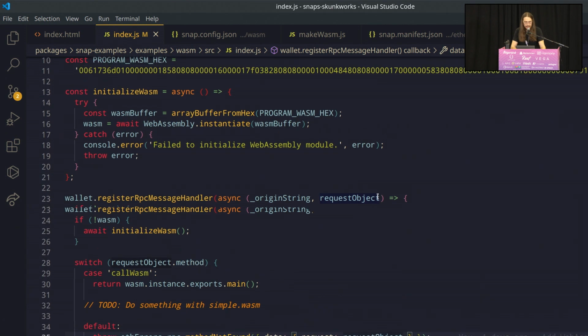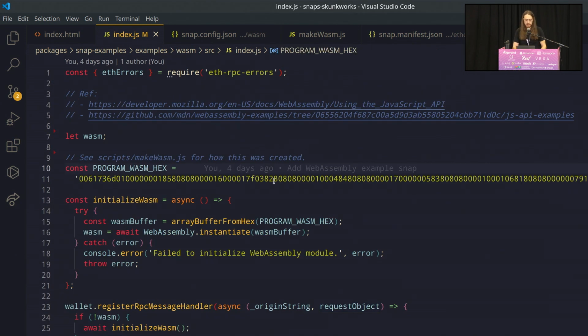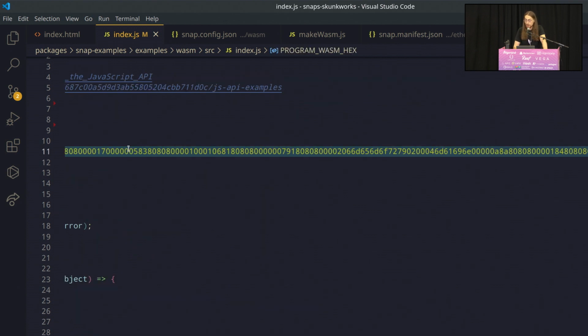So in this particular example, what I've done is I pre-compiled a very simple WASM program with a single function main that returns the number 42. But we have already tested this with complete Rust crypto libraries, like with the full JavaScript bindings, and that also works. But don't use stdlib because that doesn't work in WASM. And so in this particular snap, we have the precompiled WASM module here.